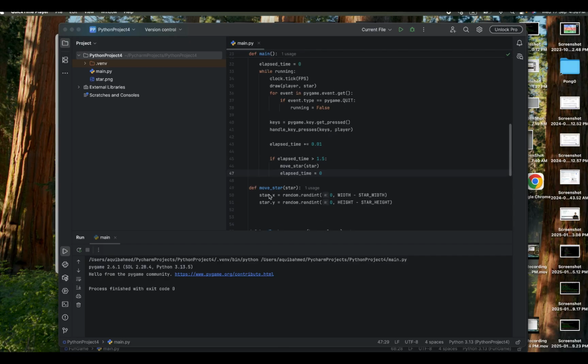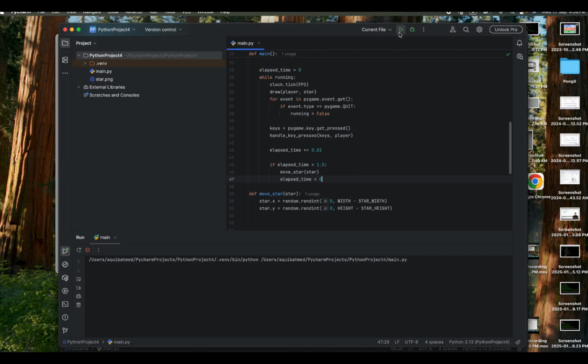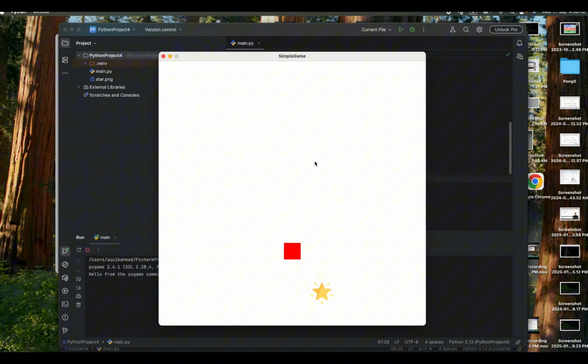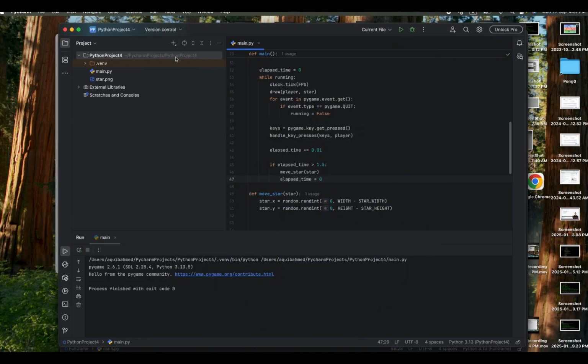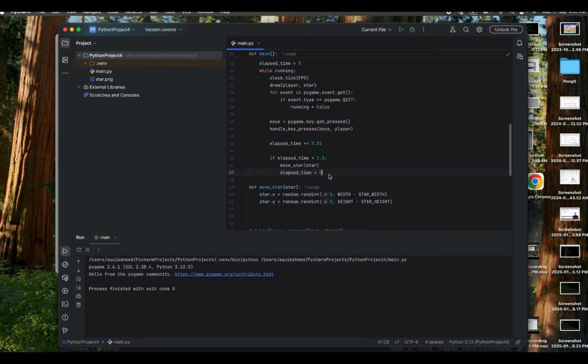Okay, so now we have a random position for our x and y, and so now if we play our game, the star is going to move to a random position after a certain amount of time. However, at the moment nothing happens when we collide with the star. So we are going to change that. We are going to add that.